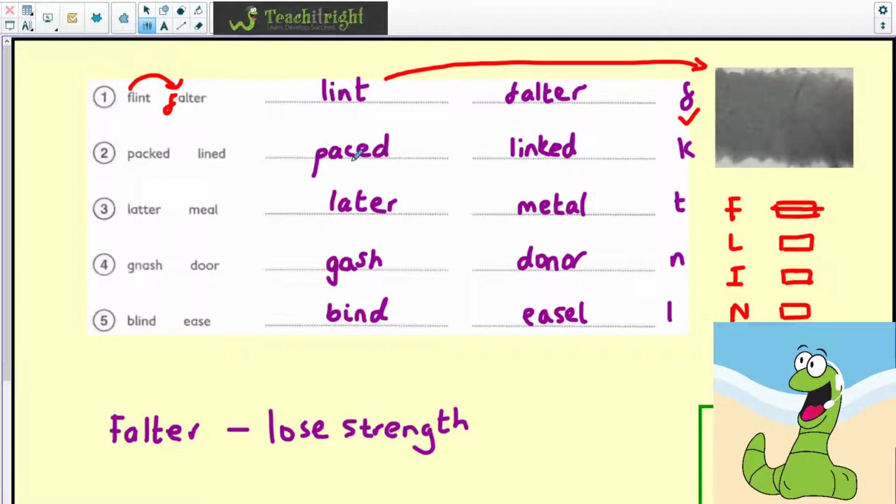Packed and lined becomes paste and linked. K moves. Latter and meal, we've got later and metal. Then we've got gash, and that becomes gash and donor. A gash is a cut. So if you didn't know what a gash was, and that's the N that's moving. Then we've got blind and ease becomes bind, which means to fasten, and then easel with an L. So well done if you've got that correct.